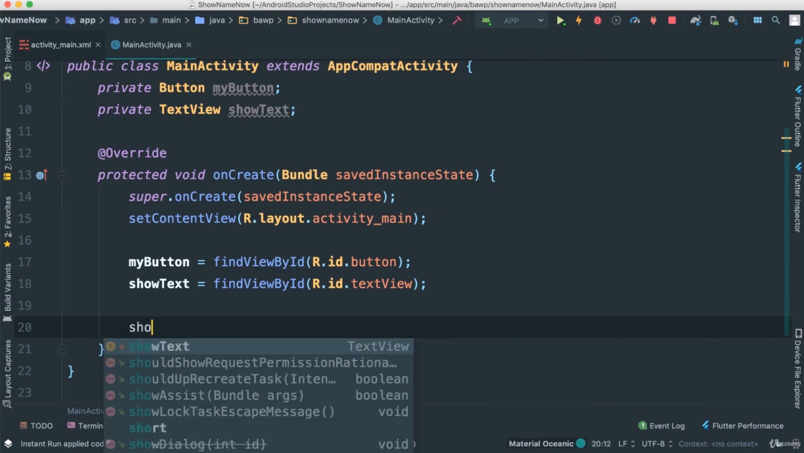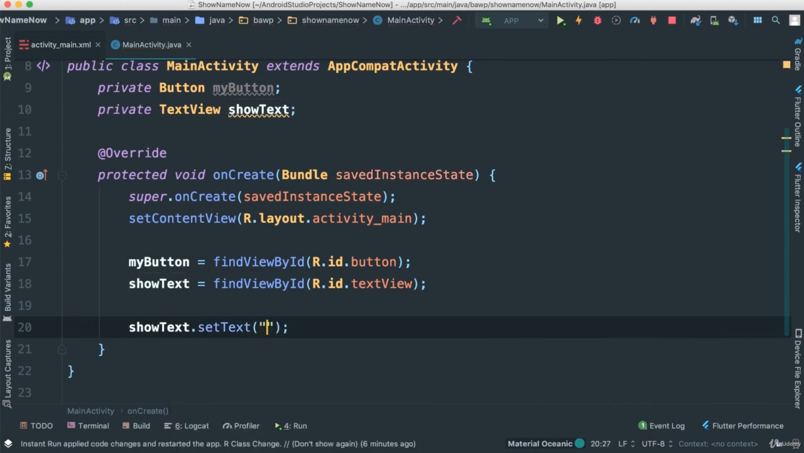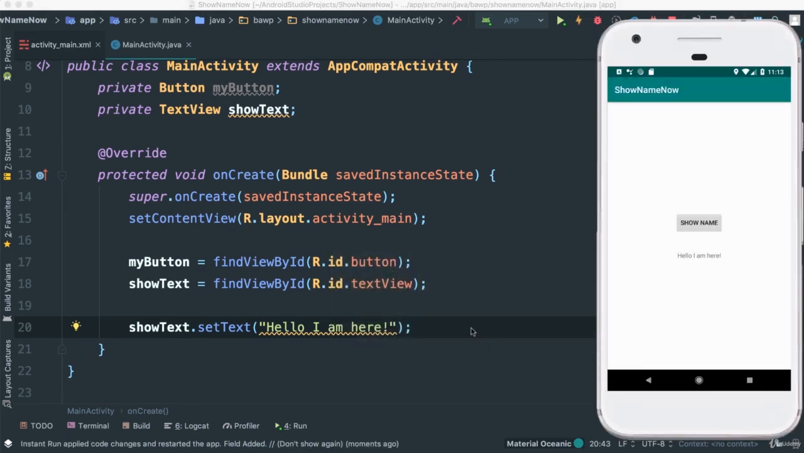Look at this. I can go ahead and say showText dot, access something, and I can set a text to that showText, which is a TextView, as you can see there, right? And inside here, I can pass something like, hello, I am here, like that. If I save this and run it, I should be able to see, hello, I'm here. All right, very good. Of course, this is not what we intend. What we intend to do is to make sure that when my button is clicked, we then change this showText to whatever we want to change to.